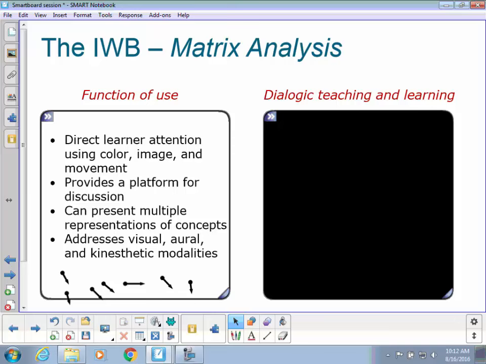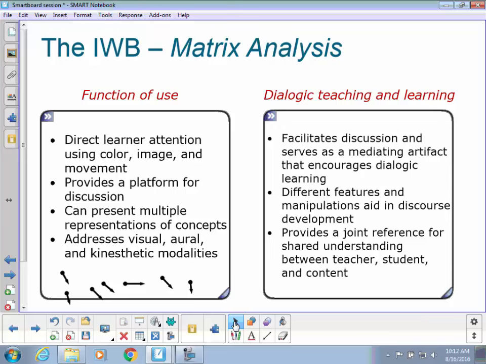It can present multiple representations of concepts, I showed you that earlier, and it addresses all your little modalities for all your different types of learning styles. Dialogic teaching and learning, it facilitates discussion because it's kind of mediating our talk about the features of the board. It's happening right here. Our attention is here, we're talking about it.